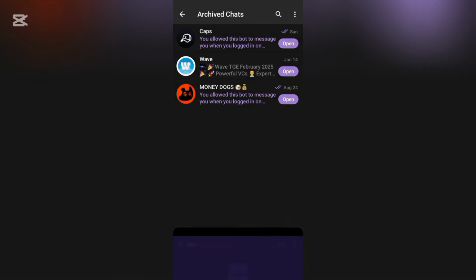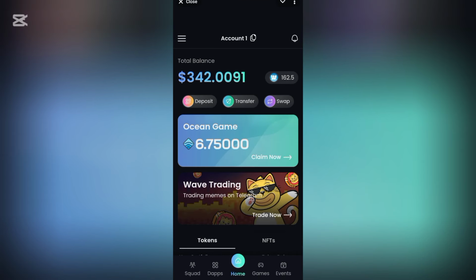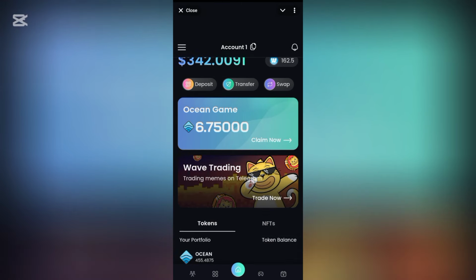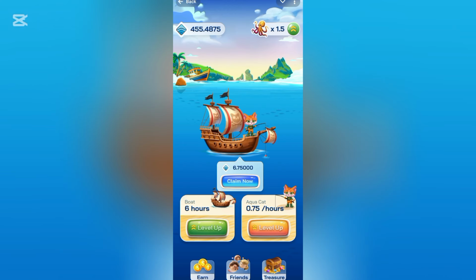All right, so this is my Wave. I'll go ahead and open it. You all know Wave project. We've been mining it since last year. So I have been depositing my SUI to this wallet, and let me even go ahead and do the claim for today. All right, I've done the claim.